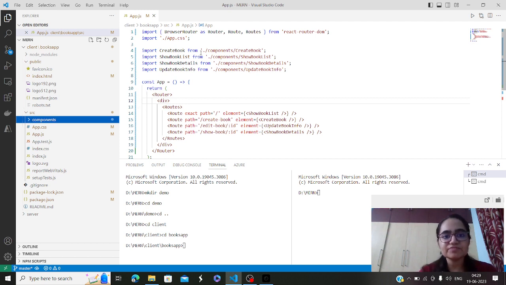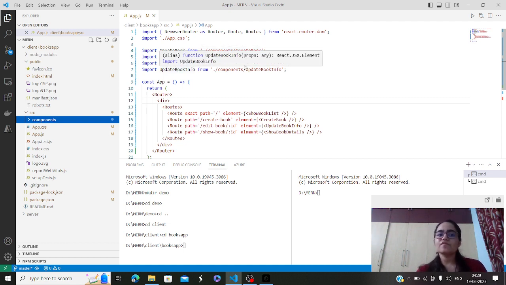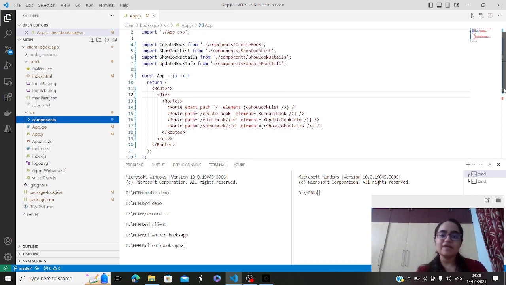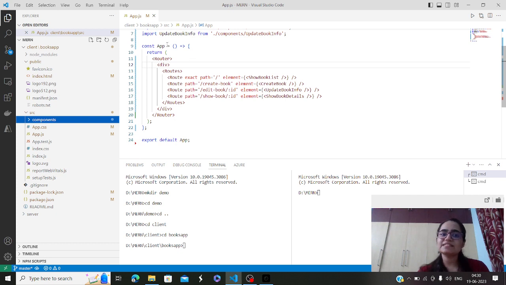Now from the components page, since we are taking from the current directory, it's a single dot here, and from the components page, we are taking in create book. We are just importing all these functions from these folders and files. Now after this, this is basically a function. Now if you know JavaScript, you should be aware of the arrow function. A functional component in React.js is called a functional component because it's a JavaScript function only, but it will be returning React elements. So if you see here, it has a JSX format.